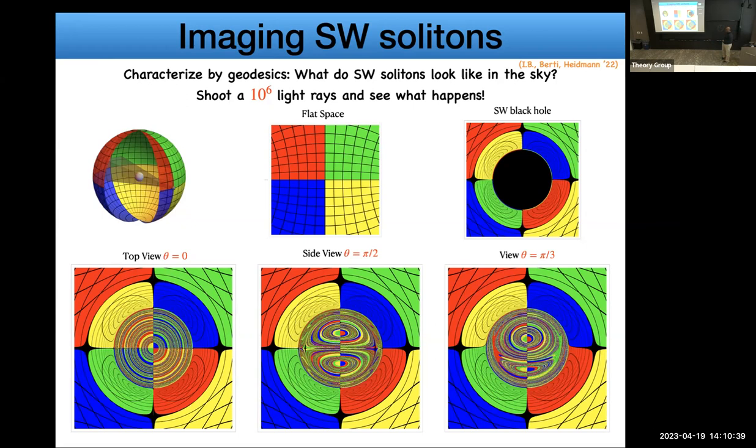And do you have an estimate for how long it would take for a light ray that enters the black hole to leave? So as you can see here, when the light enters, it's cramped, it gets non-trivially scrambled, and it can take a long time to come out.